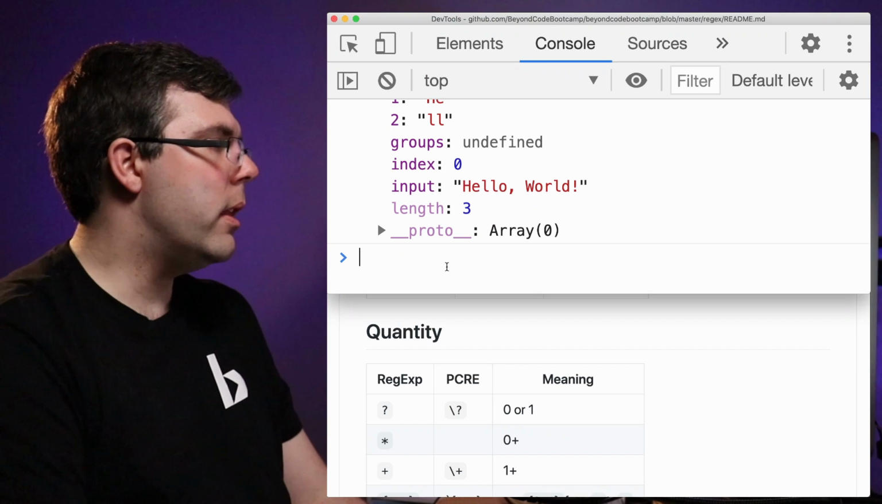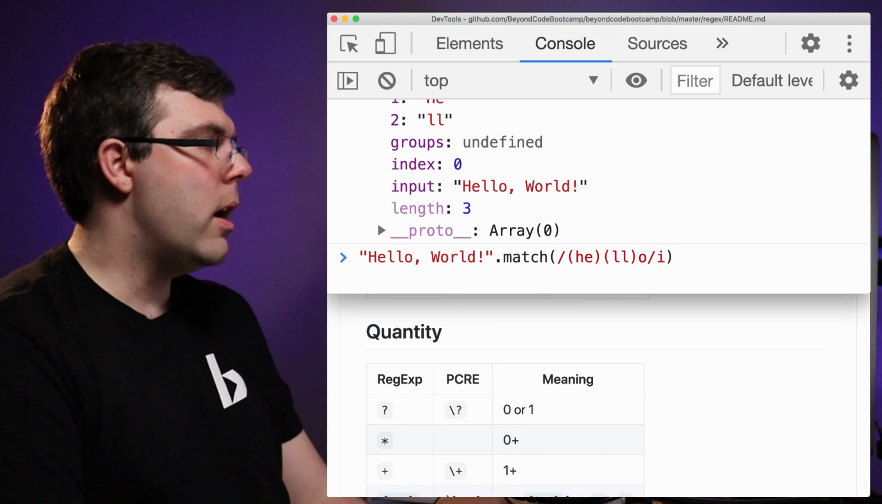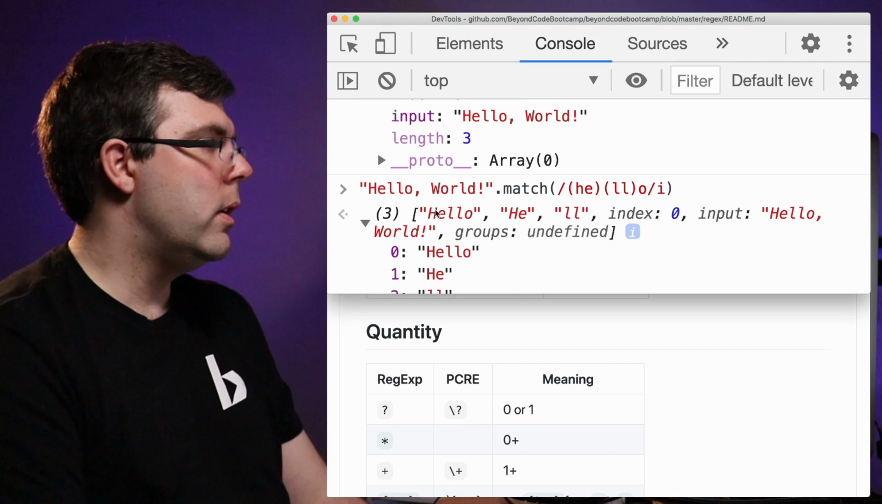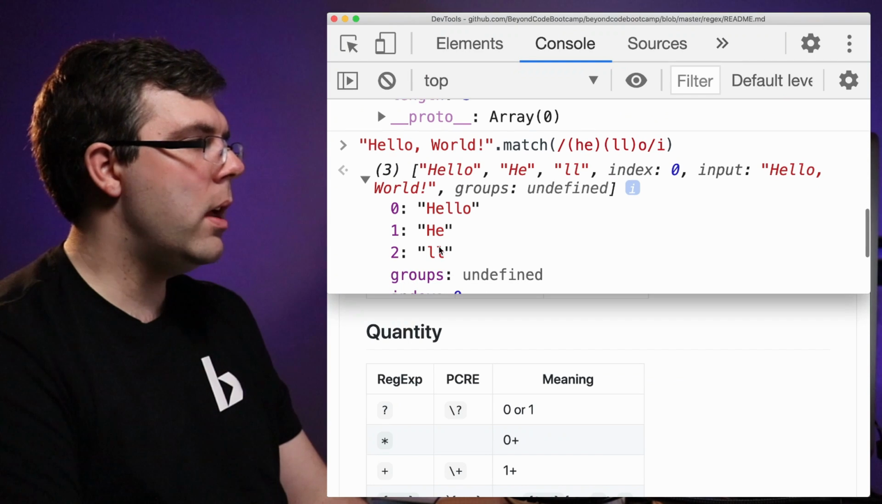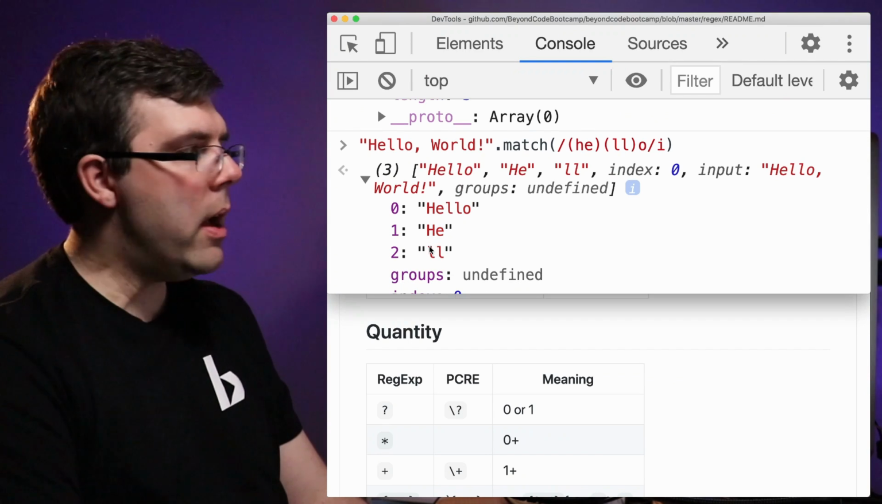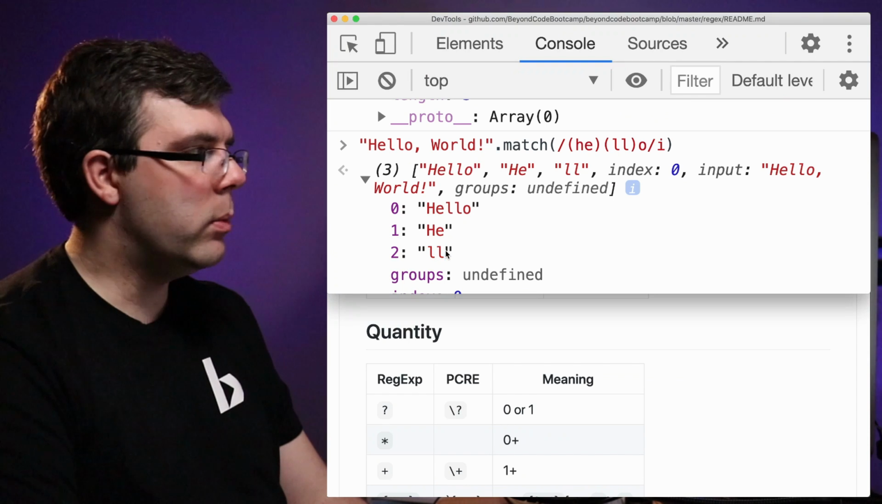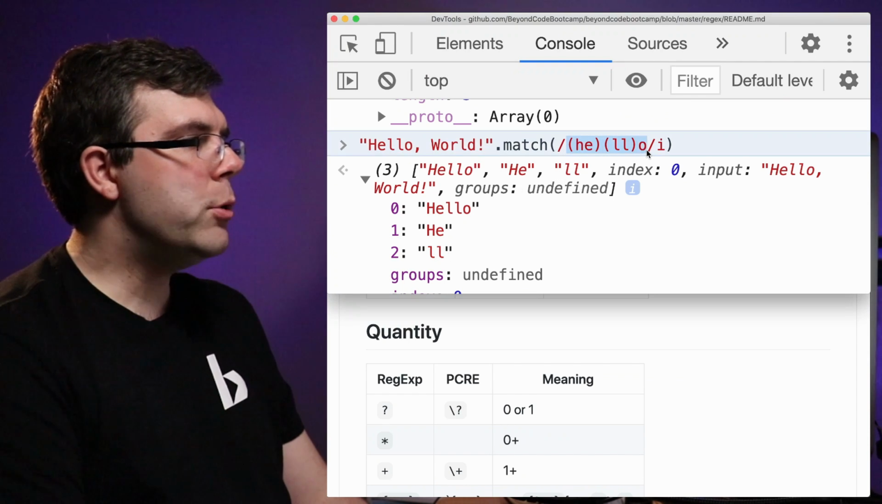So let me do this another way to make this maybe a little bit more clear. I'll add an O onto the end. So then we can see our entire match of "hello" can be found, but our "he" can be found and our "ll" can be found as well. So this is a capture group.